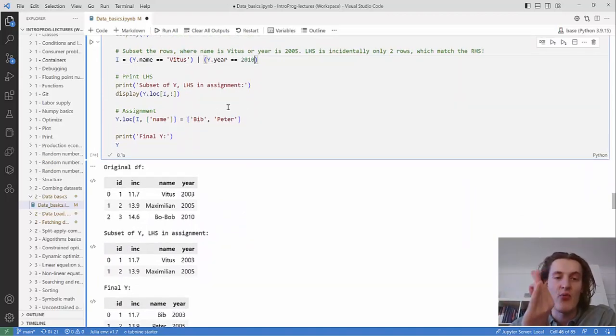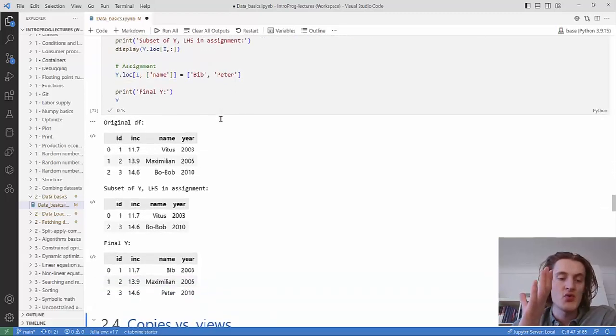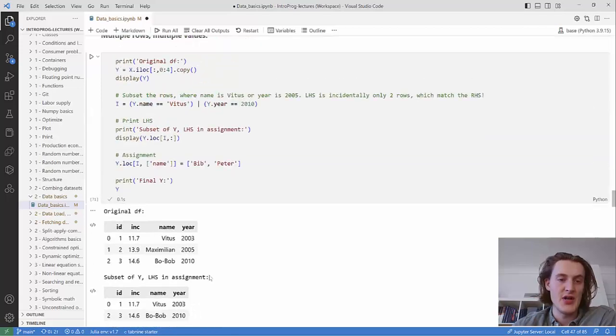But that's not sort of how it works. It works on this conditioning. So if you choose 2010 instead, so you choose to change the name of Bobab, then you're still just inputting a list of two inputs or two elements, and now you're changing the names of Vitus and Bobab into Bip and Peter, and Maximilian is unchanged.